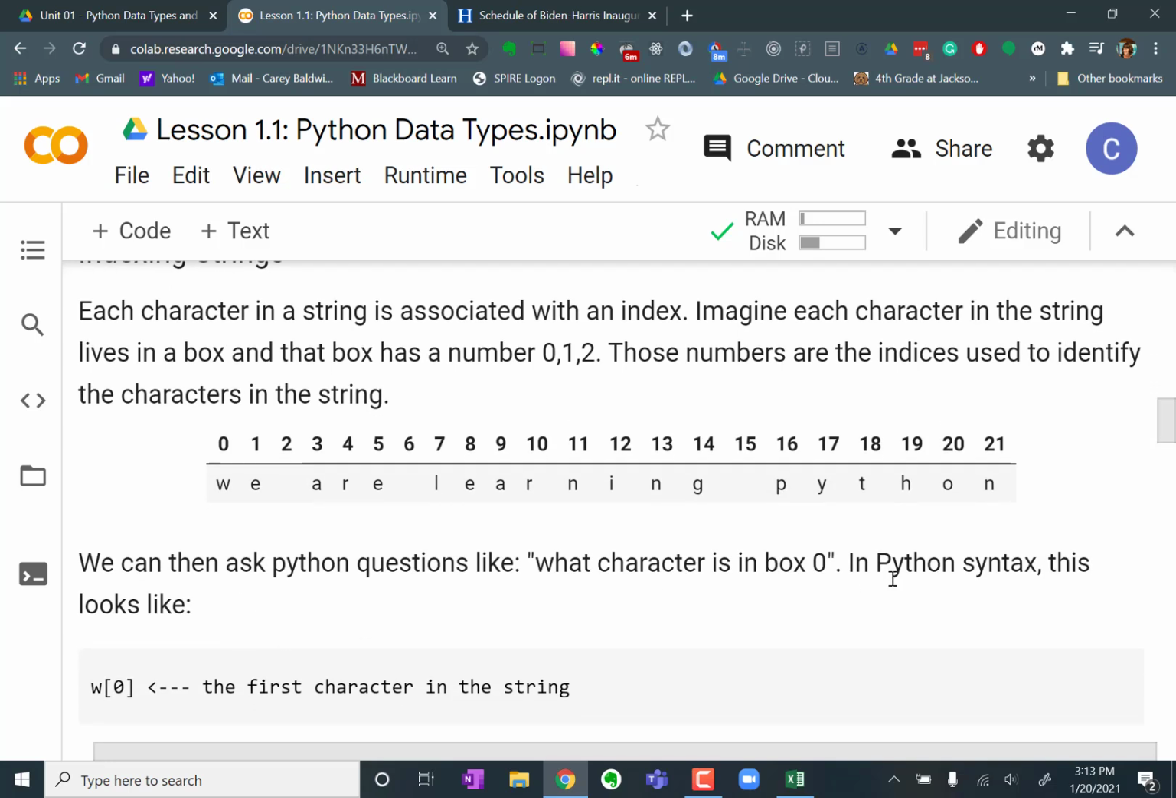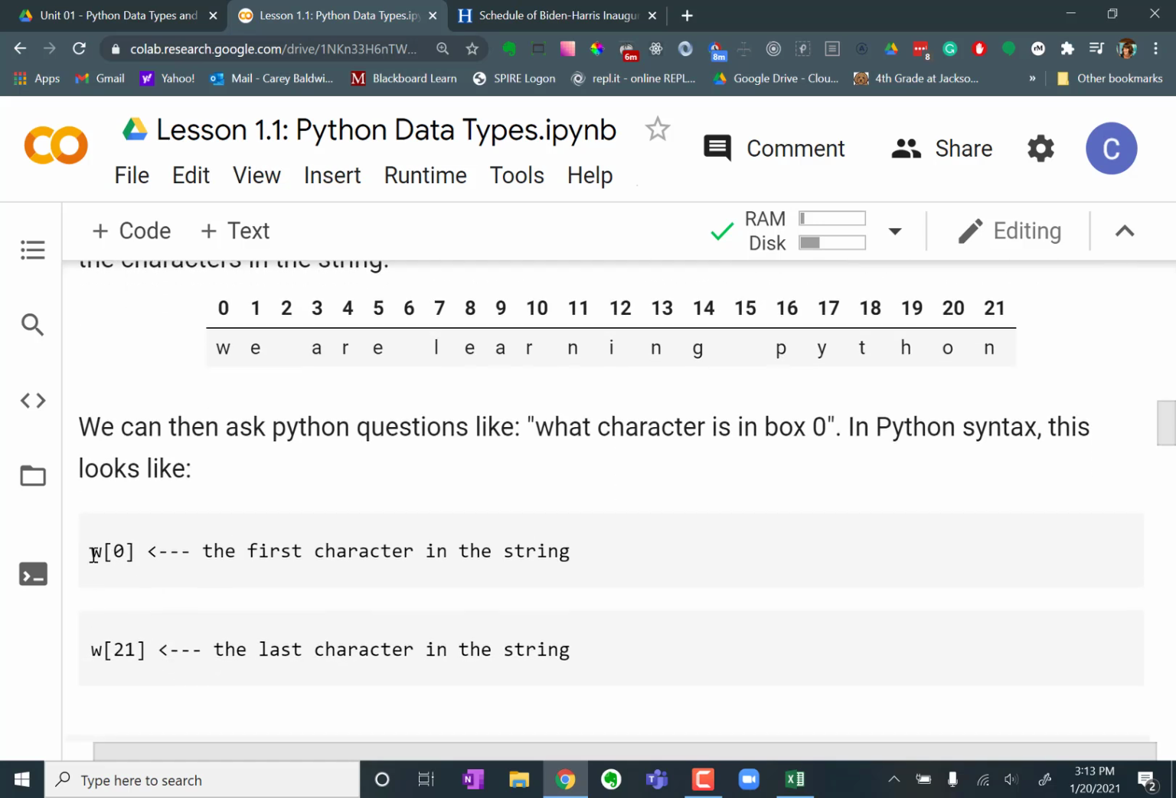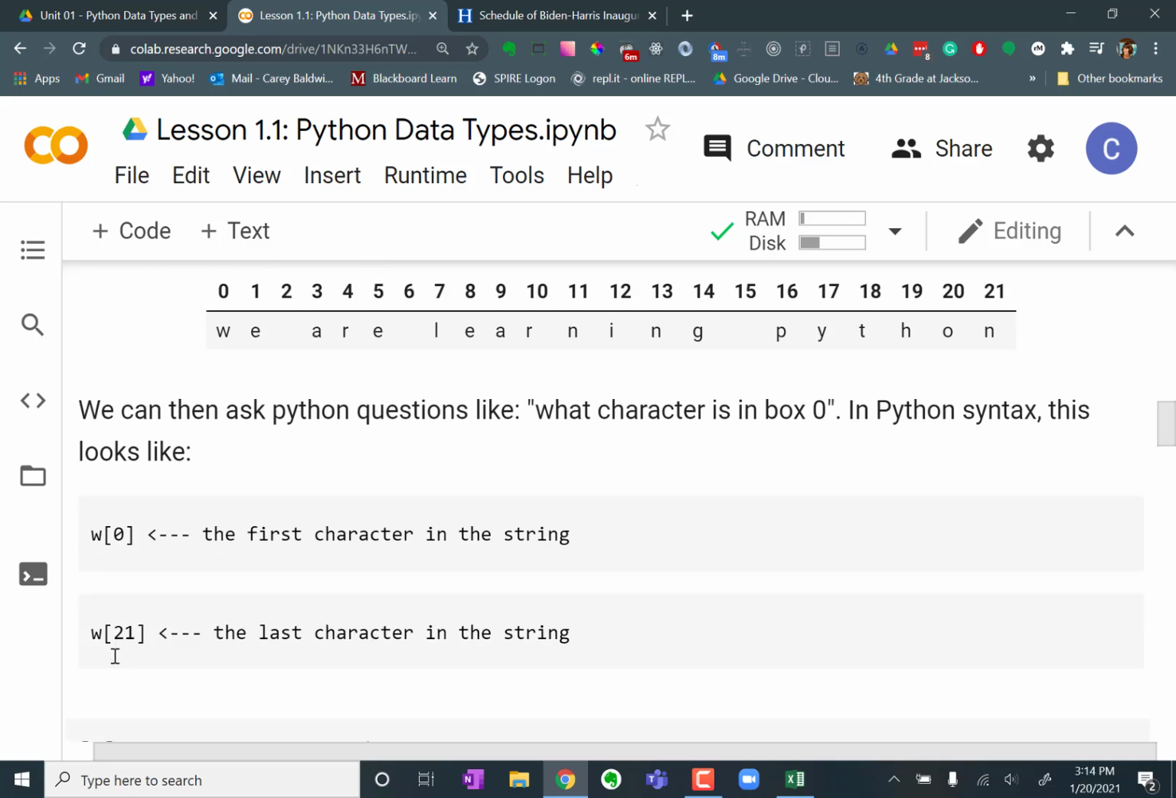We can ask questions like, what is in box 0? And in Python syntax, this looks something like this. So I have to indicate what string I'm referring to. So remember, I gave that variable name w. And then we use brackets. So whenever I use brackets, I'm indicating an index. So this is kind of just like asking that question, what character lives in box 0 or in index 0? I can also ask, what character lives in box or index 21? That's the last character in the string.